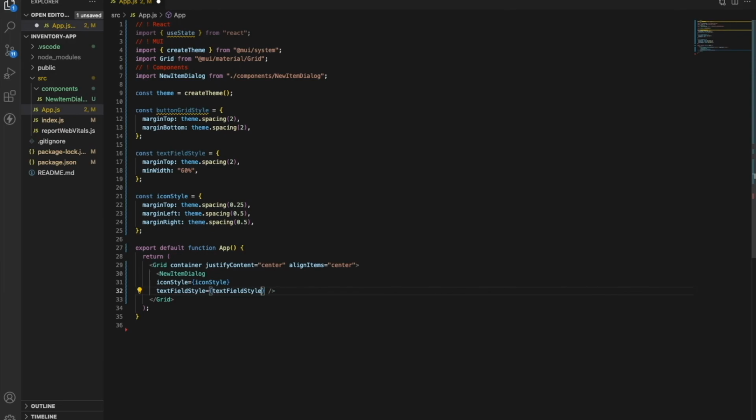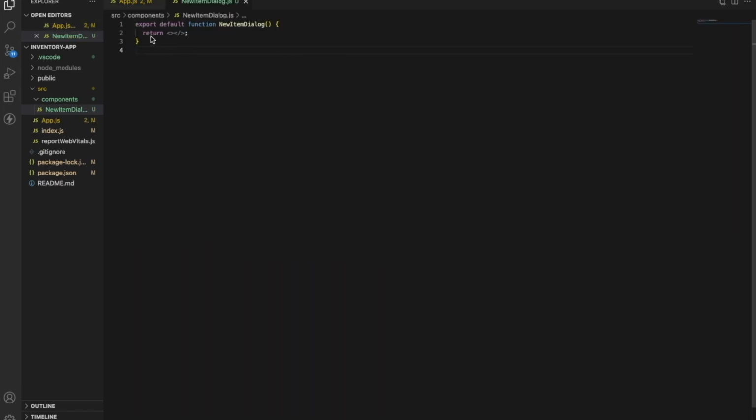You can technically call them anything you want, but to keep it simple, let's just call them the same names we have listed here. So to do that, we'll just say icon style equals icon style, and then the same thing for text field style.